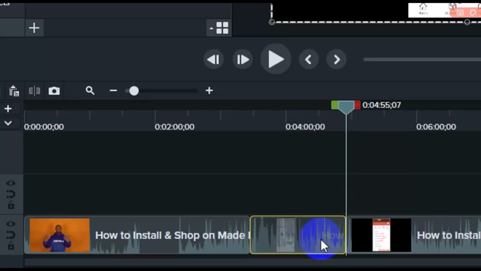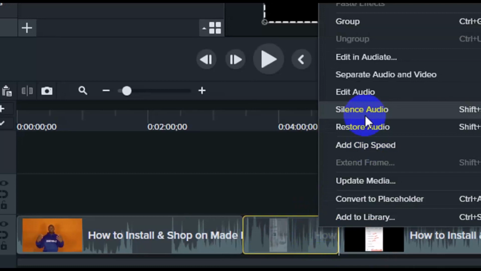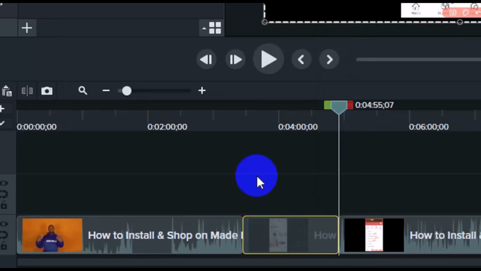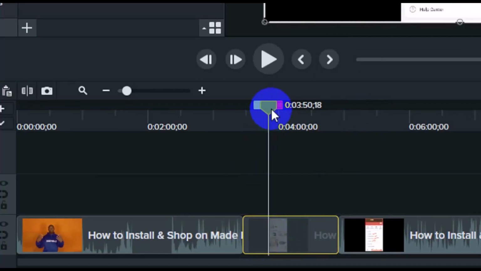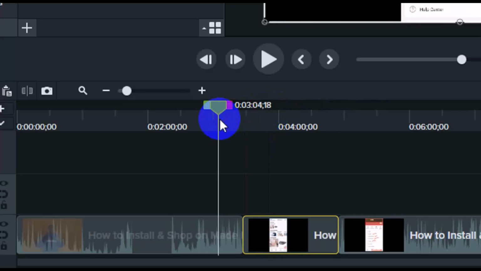To do that, we right click on the video element and make sure we look for silence audio. With that, this is going to give us muted or disabled audio in this section, while the other section will give us enabled audio. So this is how to play around with your audio file and how you can disable, enable or restore your audio file from video elements in Camtasia step-by-step tutorial.